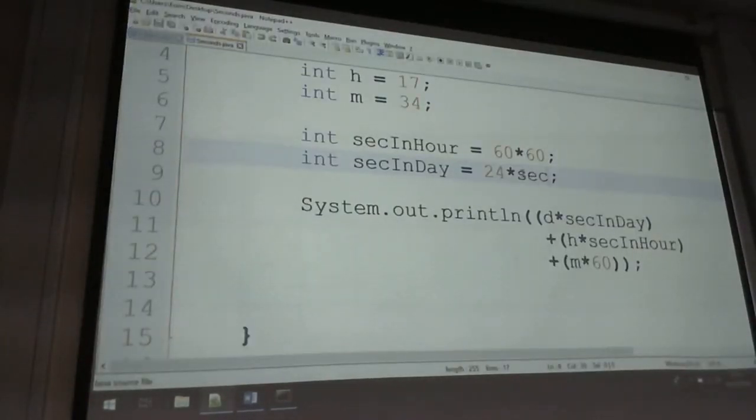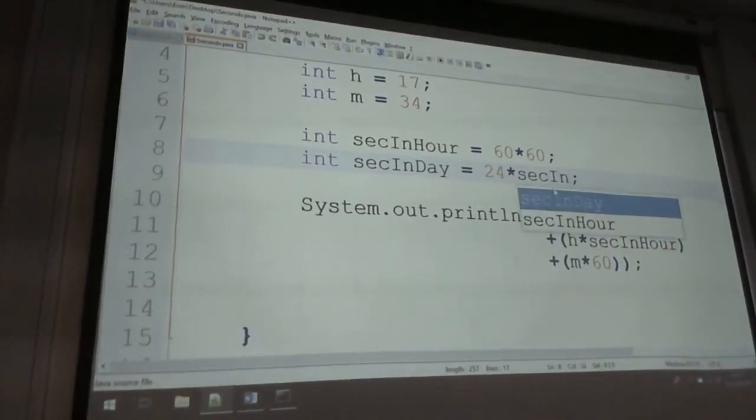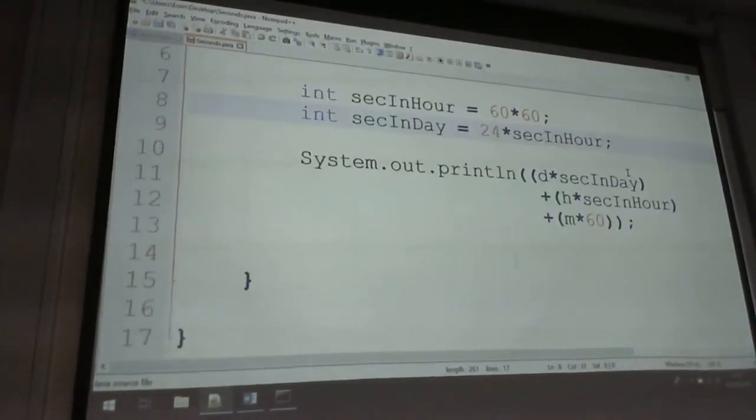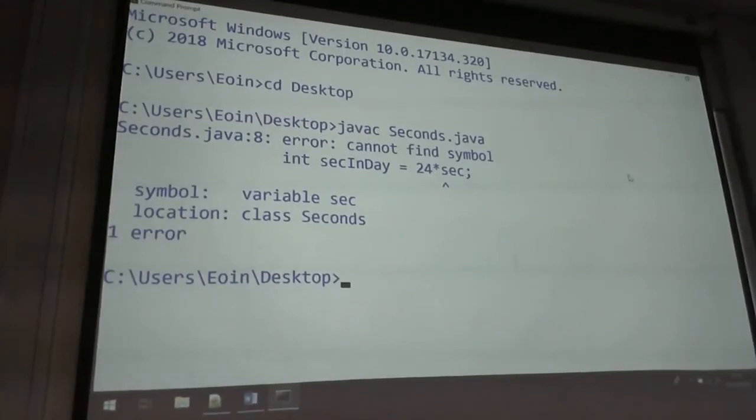Oh look, that's why. I must have Control-Z'd it back too far. So seconds in an hour. Nothing there. I think that's all. So let's save it, go back in, and recompile.